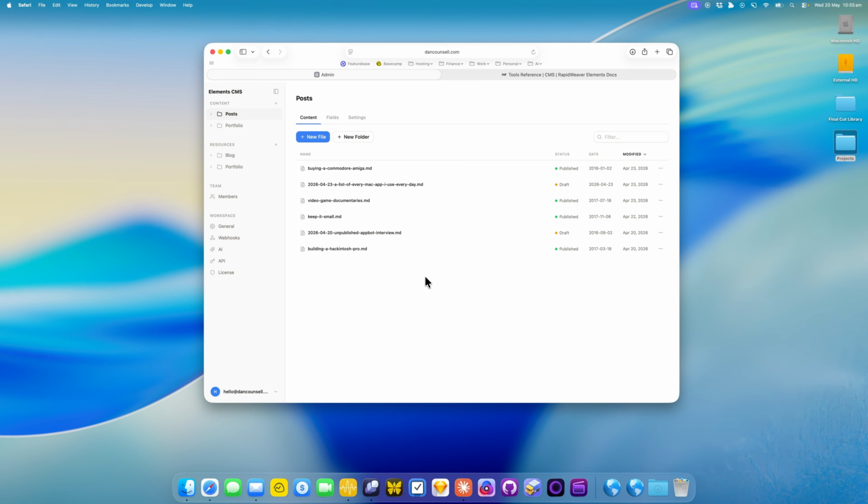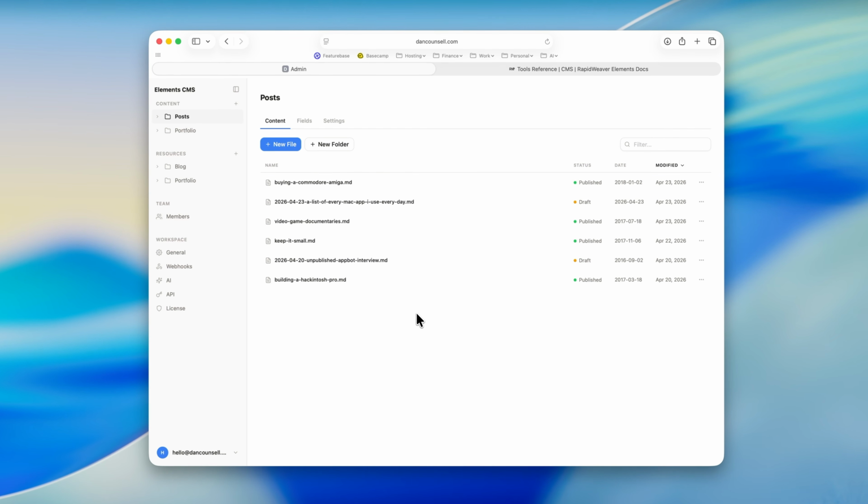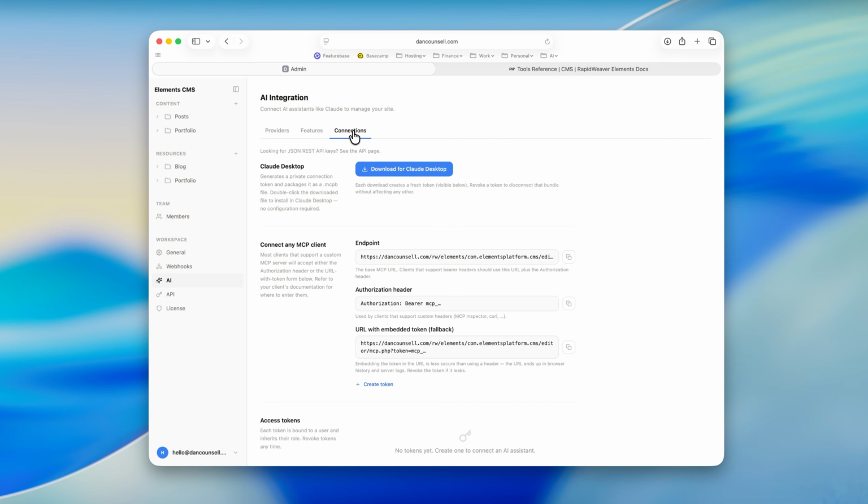In this video, I'm going to show you how to connect the Claude desktop app to your Elements built blog. Now, I've already gone ahead and built the project and I've uploaded it to my web server. And here we're in the admin area for the online CMS. And all I need to do is go over to AI and go up to the connections area.